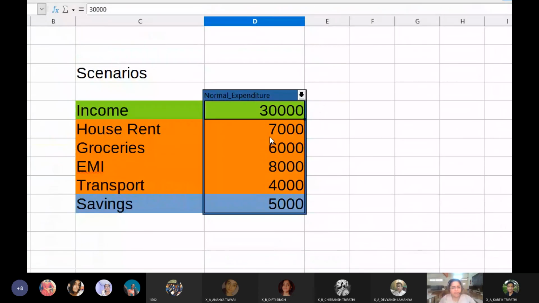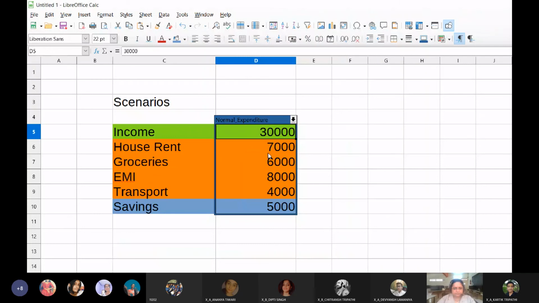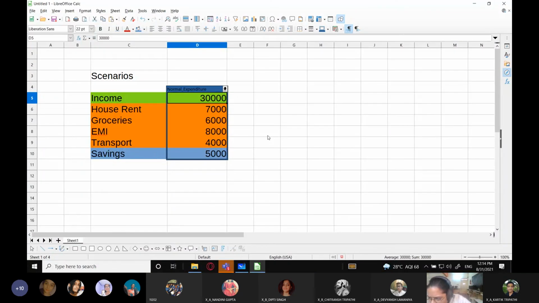So I'm just creating a plan for myself that if this is the situation, if I get promoted, what will happen? If my salary is reduced due to some pandemic situation, what will be the values? So this way I am creating different situations. I am visualizing different scenarios. Is this clear to everyone? Okay. So this was scenarios.